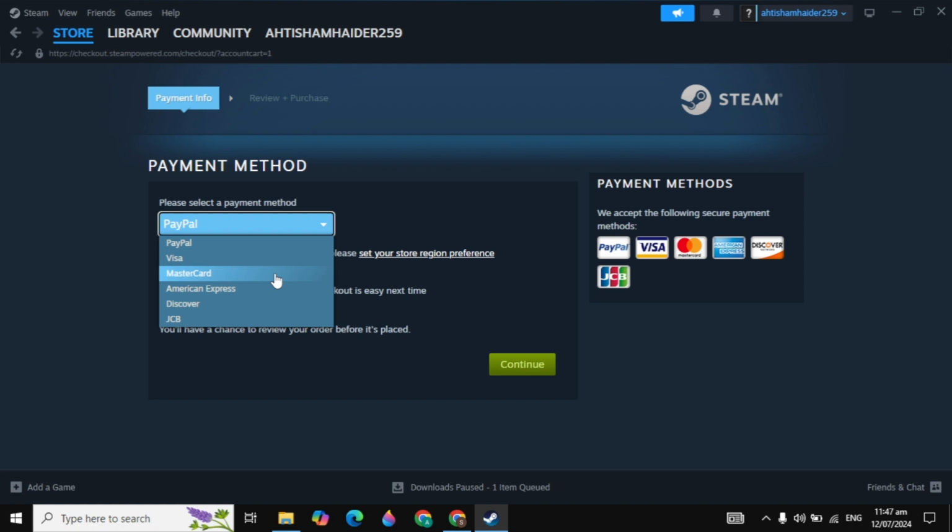So guys, this is how you can download and install Manor Lords game onto your PC.